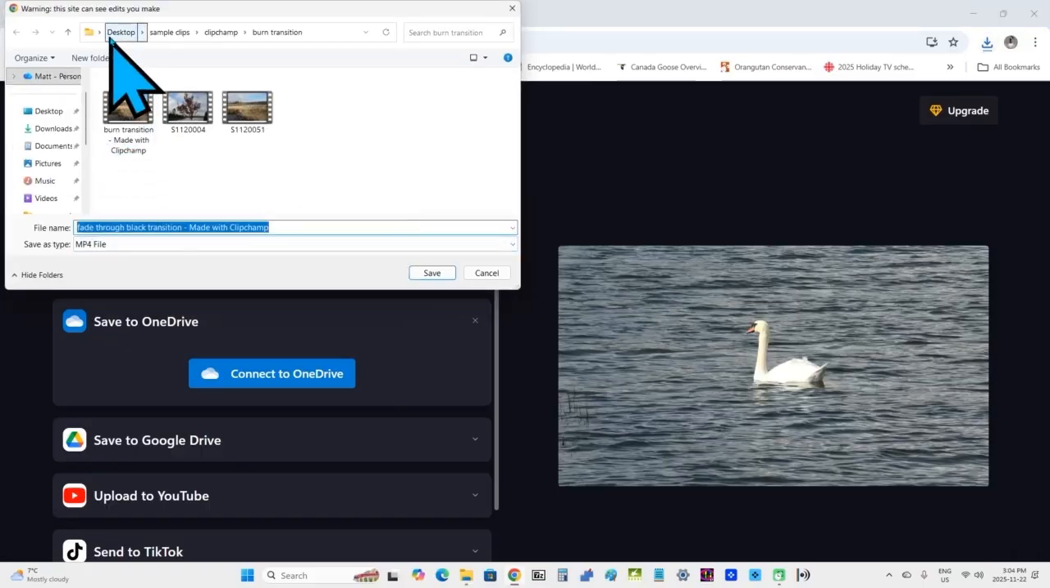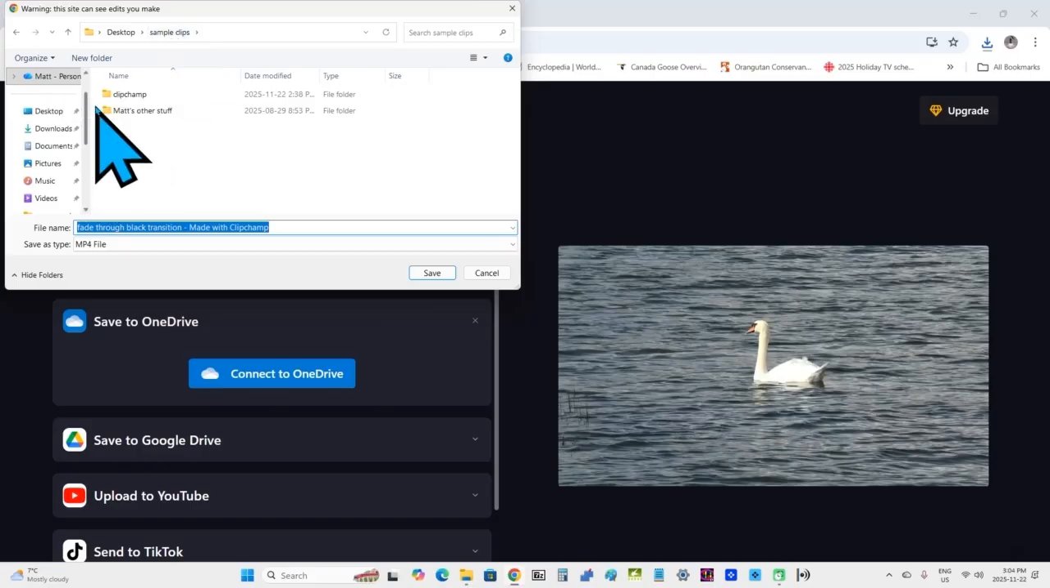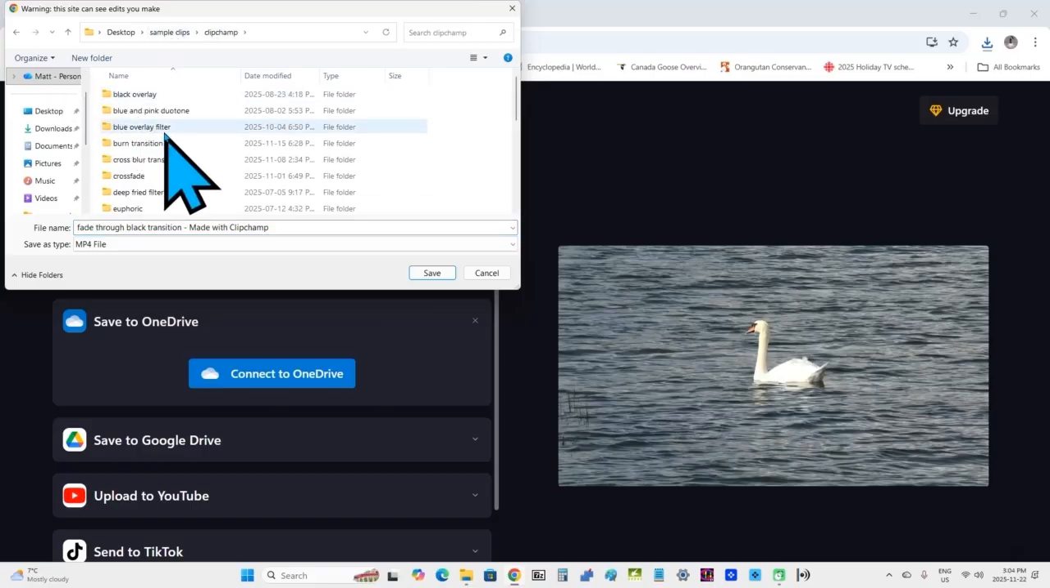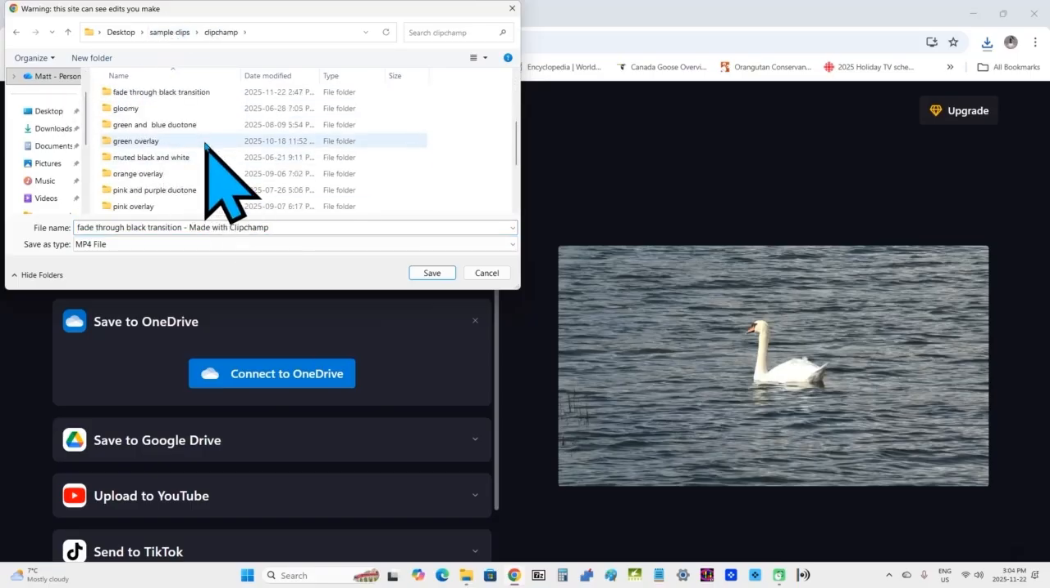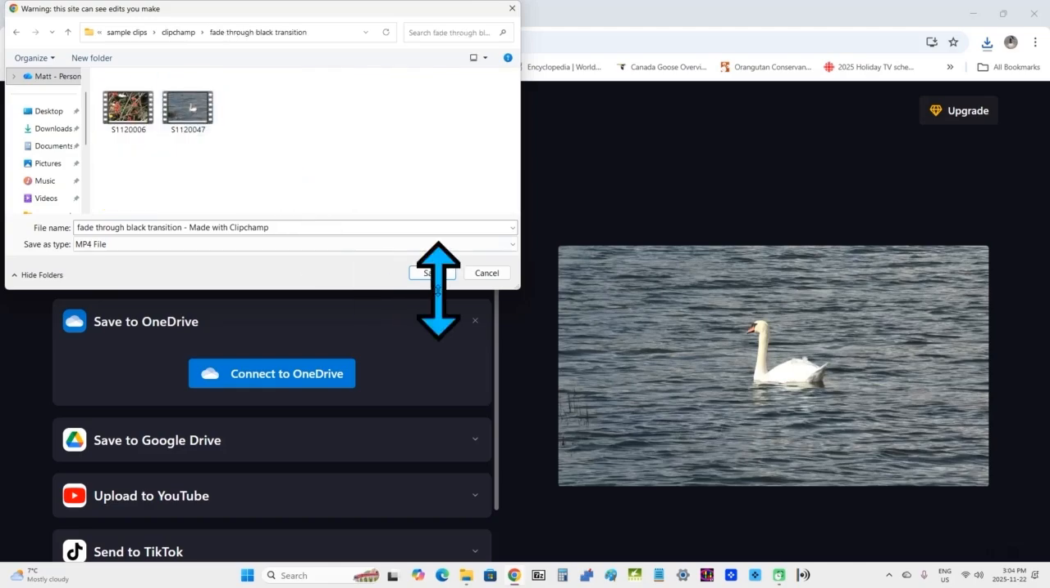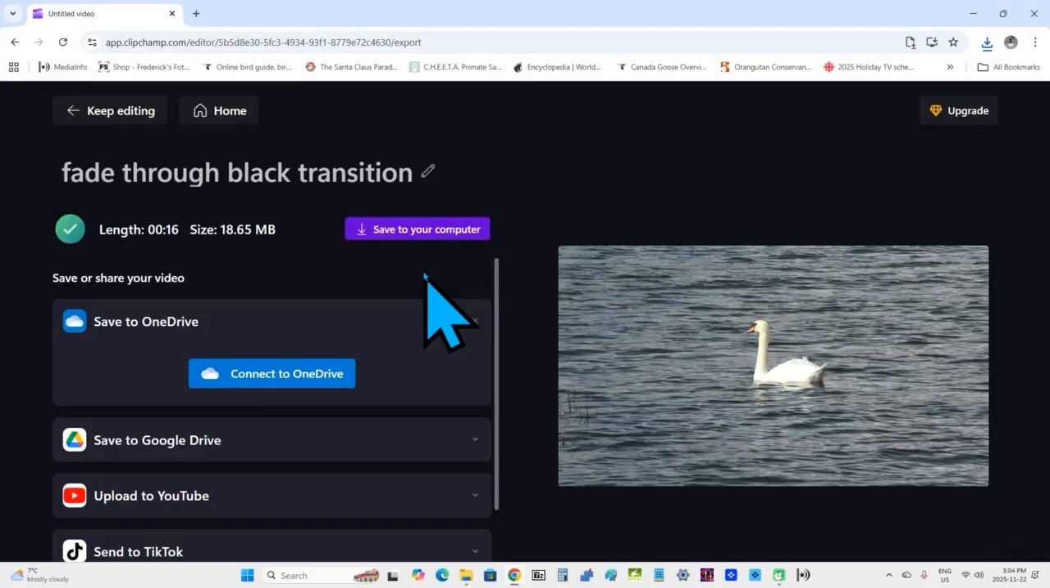So I'm going to click that now. And I'm going to navigate to the folder where I want to save it, which is sample clips here. Double click Clipchamp. And I'm just going to scroll down and find my folder, fade through black transition. I'm going to double click that. I'll move the mouse pointer down to the bottom right of the prompt box and click save. Okay, excellent. Now I've saved the video file.